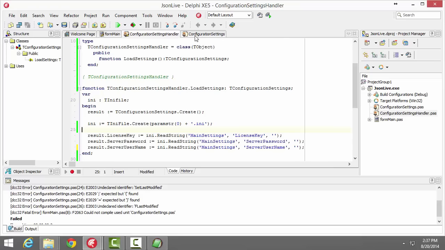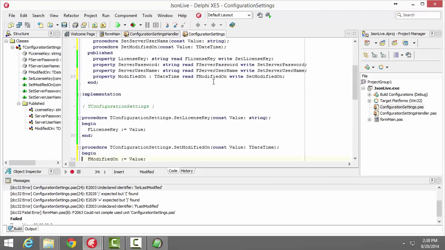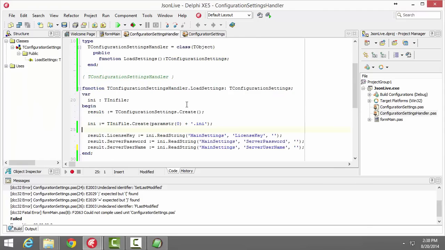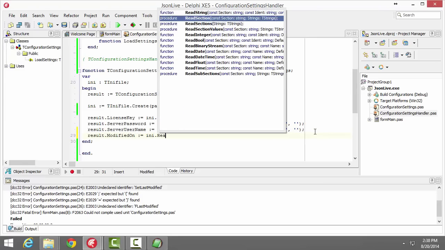For example, if we were to add a new property called ModifiedOn, as a DateTime, we will press Control-Shift-C to autocomplete the property. So we have our ModifiedOn DateTime, and then we would have to add it to this LoadSettings method, otherwise that setting would never get loaded. So we'll have to add result.ModifiedOn equals ini.ReadDateTime.